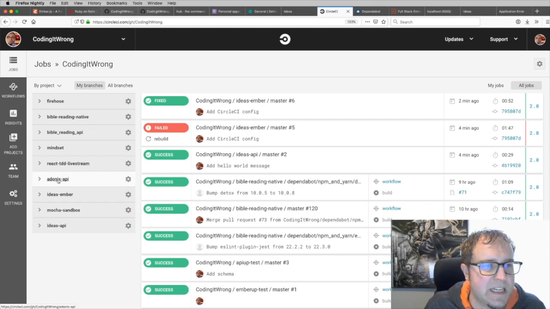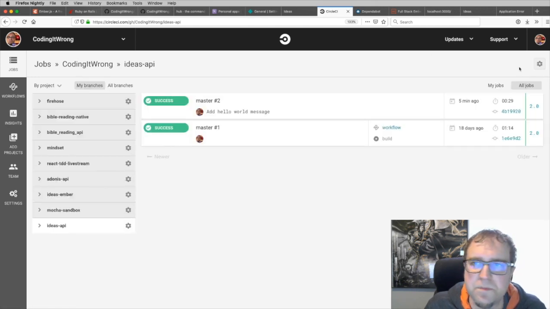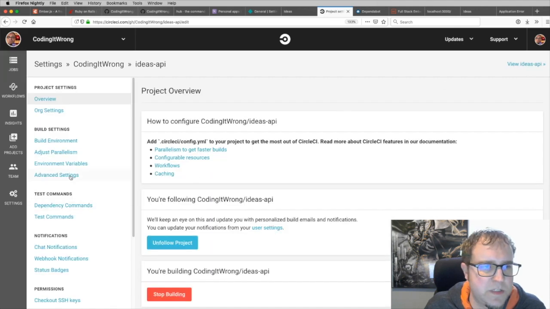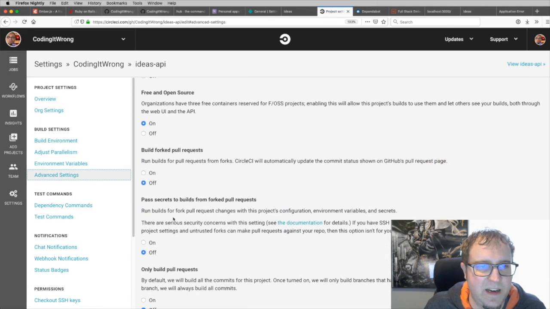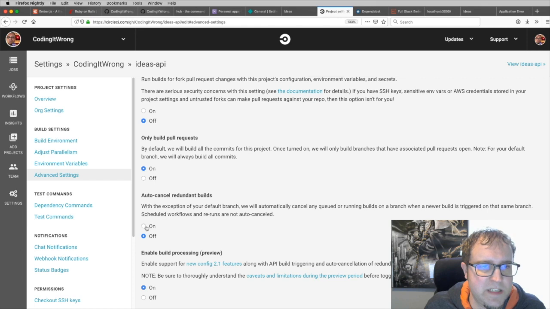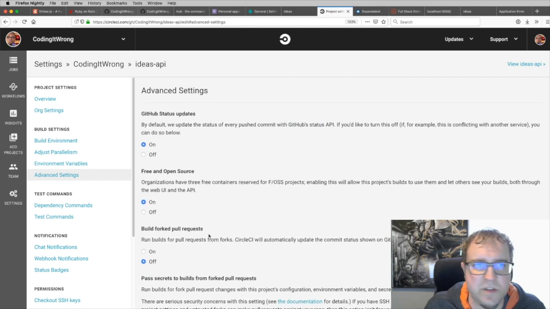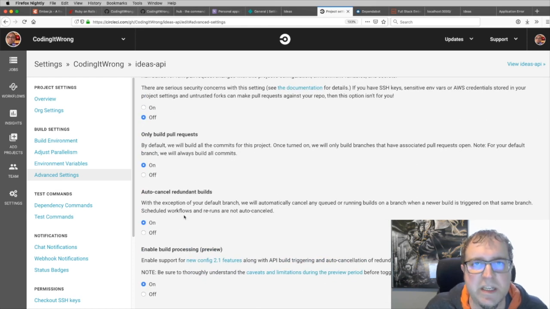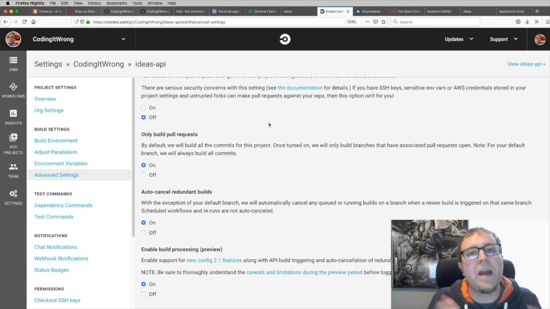So let's go into the settings for Ideas API as well. Into our settings, our advanced settings. Only build pull requests and auto cancel redundant builds. And this is auto save for me as I change these, so that's good to go. So when we have a pull request come up, our tests are automatically going to run.